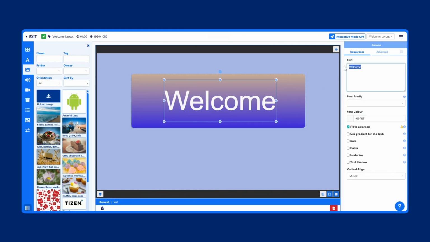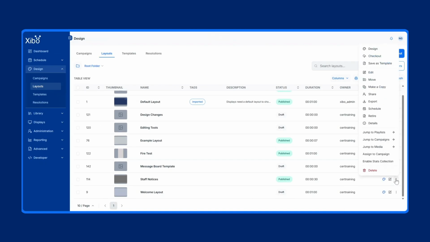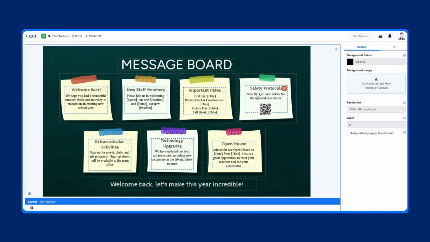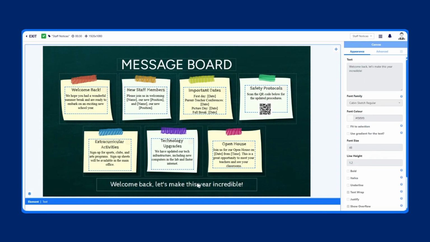When selecting Design for a published layout, the Layout editor will show that it is locked to prevent editing. When locked, a user can still view all the components of the layout in a read-only mode.